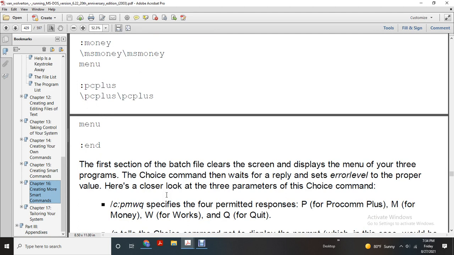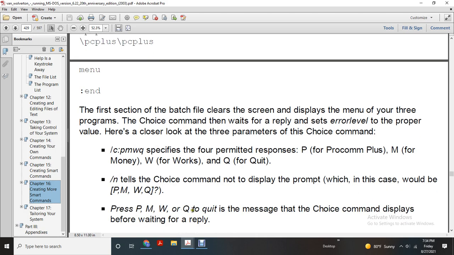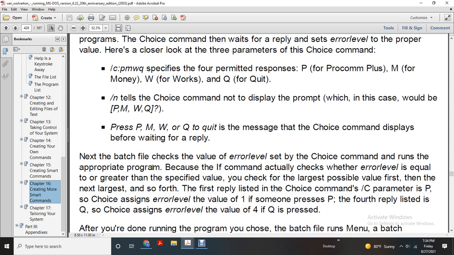The first section of the batch file clears the screen and displays the menu of the three programs. The choice command waits for the reply and sets error level to the value of the key pressed. Here's a closer look at the choice parameters. /C:PMWQ lists the choices: P for Procomm Plus, M for Money, W for Works, and Q for quit. /N tells the choice command not to display the prompt, which in this case would be P, M, W or Q. The /T text is the message the choice command displays before waiting for the reply.